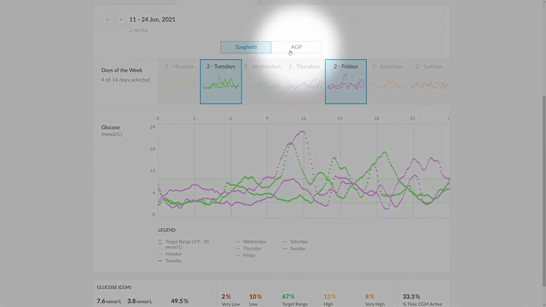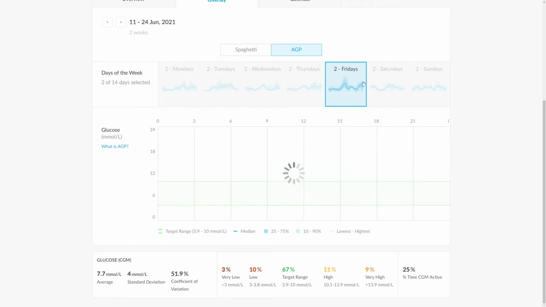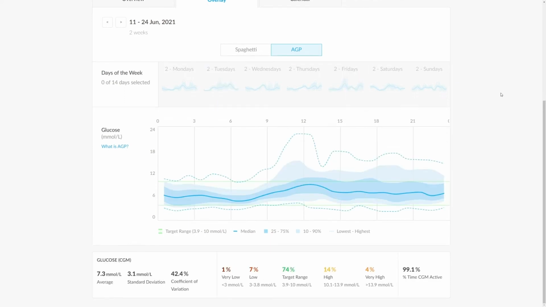Alternatively, you could click onto the AGP section. After doing this, you can see that the AGP is adjusted specifically to cover these 2 days, and you can see how the variation of results around the median looks both before and after the peak. If we wanted to deselect that, we could get the AGP for this entire 2-week period.